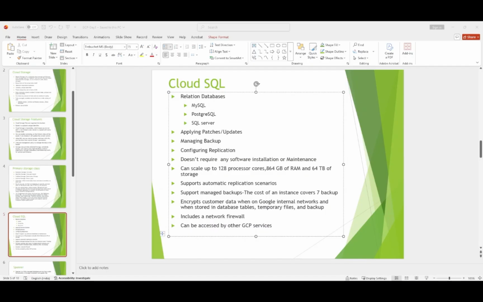So Cloud SQL is easily connectable with other GCP services like Compute Engine or BigQuery. So you can integrate Cloud SQL with other services. It's easily manageable, and the tables and the database can be used by Compute Engine. Suppose you have an application installed on your Compute Engine, you can connect your application with the Cloud SQL instance. So that is about Cloud SQL.